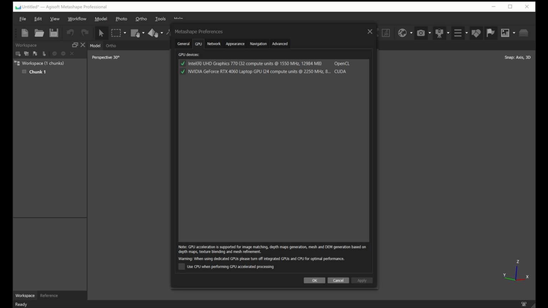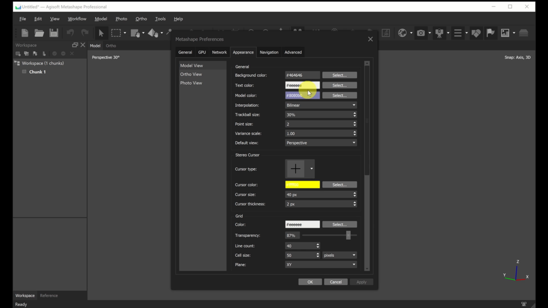Next thing I want to do is go down and make sure that your "use CPU when performing GPU accelerated processes" option is unchecked. Now, if your NVIDIA GPU is not very good, then you'll probably want to leave that checked. But if it is, then you don't want to use that because it'll slow it down. So next, I'll go over to Appearance, and this just allows you to change the background, the colors of your different views. I'm going to leave everything the way it is.